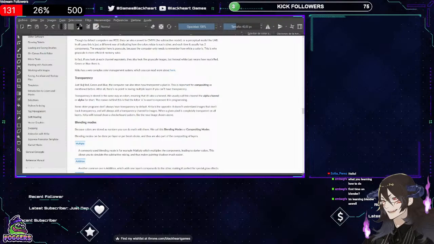Transparency. Just like red, green, and blue, a computer can also store how transparent a pixel is. And this is important for composing a layers, as mentioned before. After all, there is no point in having multiple layers if you can't have transparency. And what the hell just happened? YouTube, don't just reset or cancel. Let me just hop on over to the next one. Maybe that track was bugged or something.